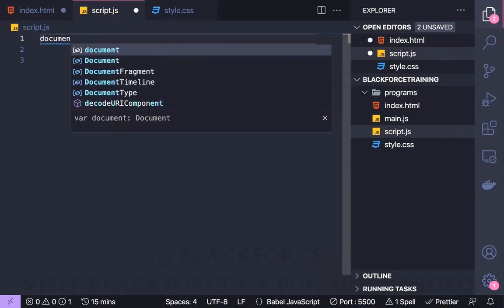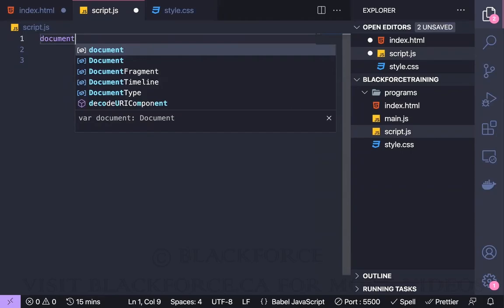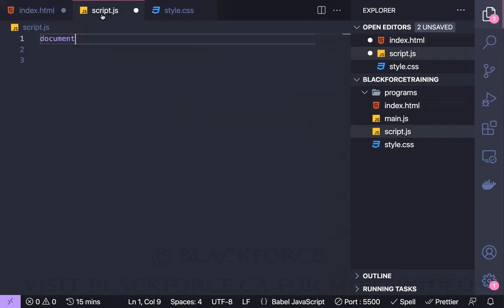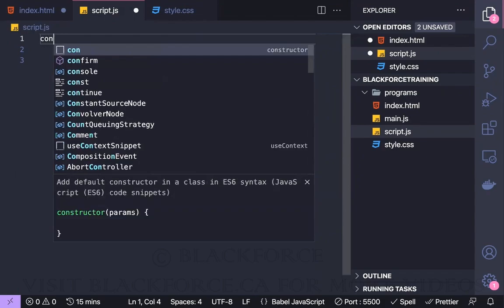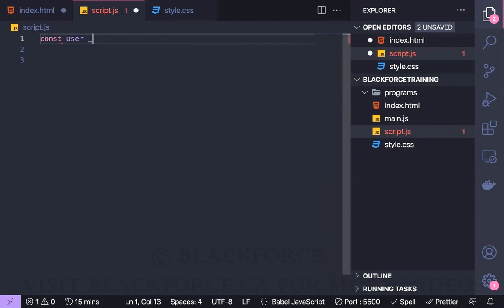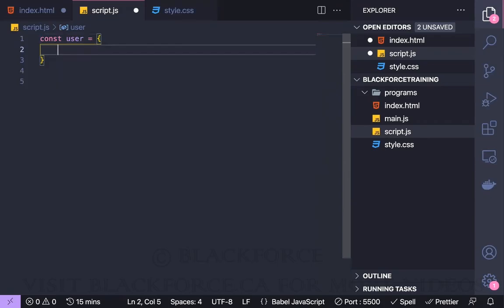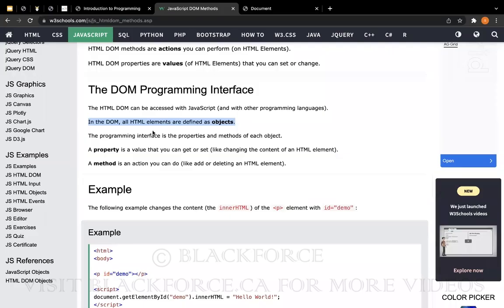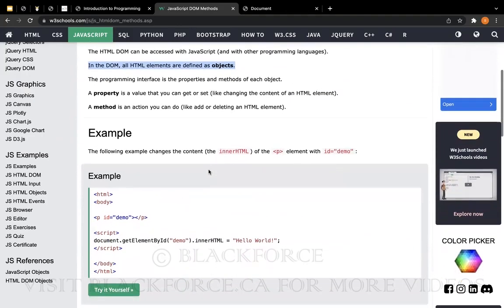So for us to be able to do this on HTML elements, the HTML element needs to be converted to an object, but the browser has already done that for us. We don't need to create any object. If we're doing a custom program, I always like to use user objects, maybe with first name, last name, and then a full name method, right? But the document object already has all the methods we need built into it. So the programming interface is the properties and methods of each object.